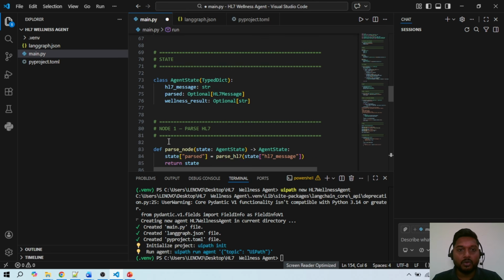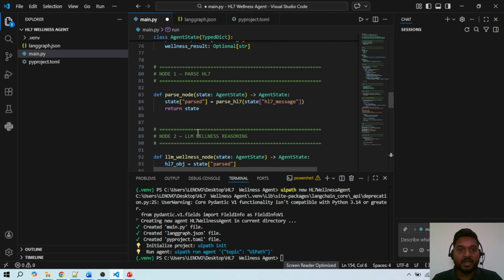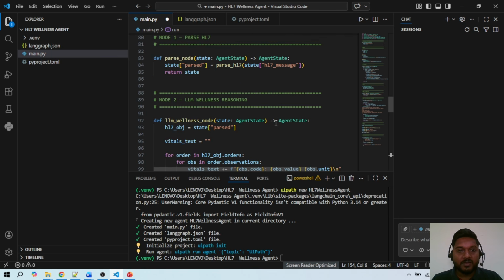Here is node 1, parse the HL7 message. There are multiple nodes here. You can see node 2, the module name, module 1. The first node parses the HL7 message, and the second node is the LLM for wellness reasoning.